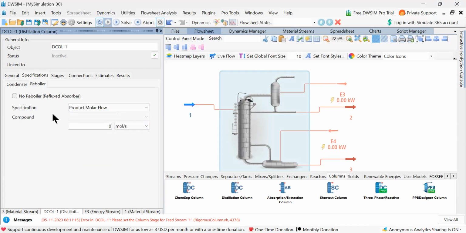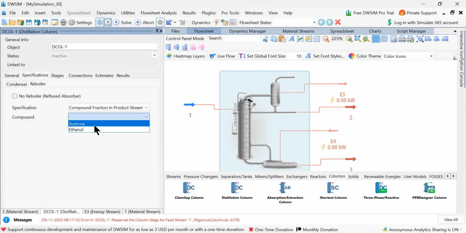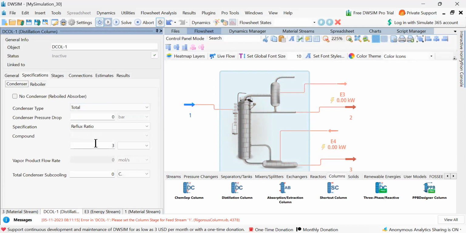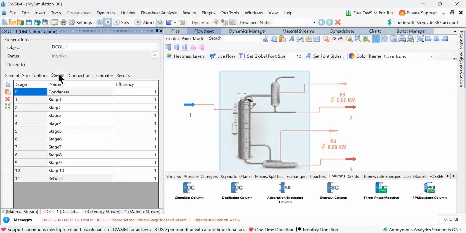Go to the reboiler and then say product molar flow or compound fraction in the product stream. So which compound? Light key is acetone. How much light key should be in the product stream, that is, the reboiler one? Let me first of all take it as 0.05, that means 5%. Press enter here. Okay, done. Let me also check once again. Condenser reflux ratio is taken. Reboiler 0.05 is taken.